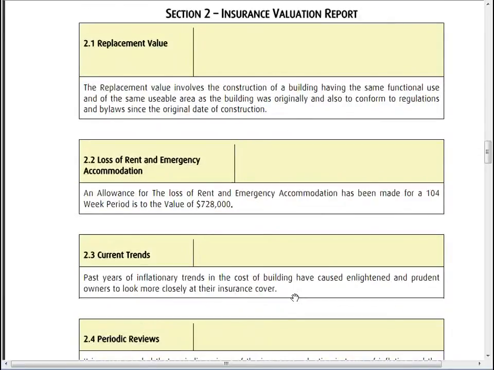Okay, so what we're looking at in the insurance valuation is the critical aspects and what we need to do. The first thing we need to do is determine the replacement value of the building. So make sure it complies with all the regulations and the bylaws since the date of construction. So maybe the updating of the fire panels or the different regulations for that sort of building at the same time.